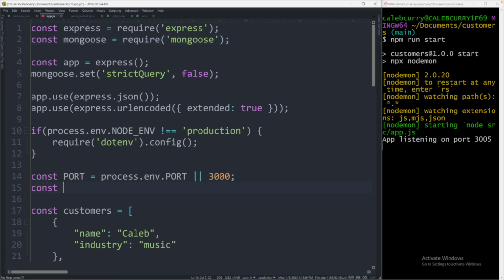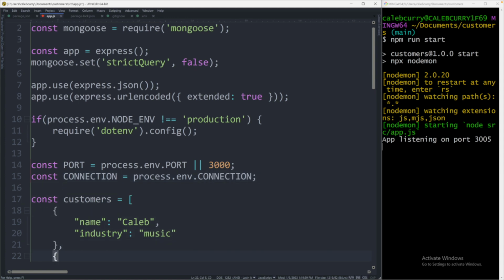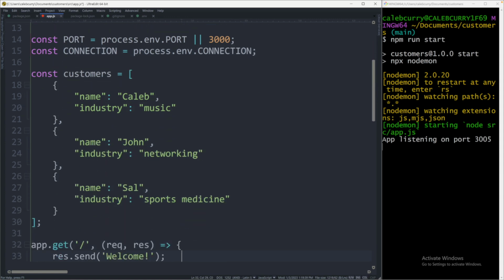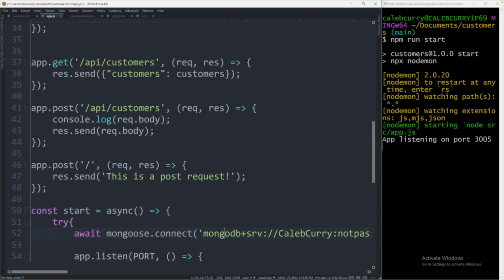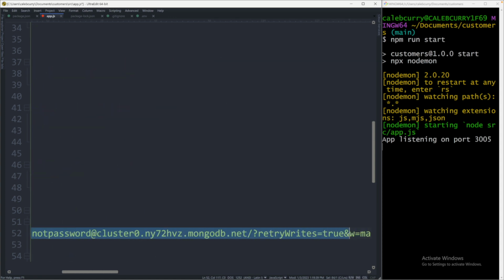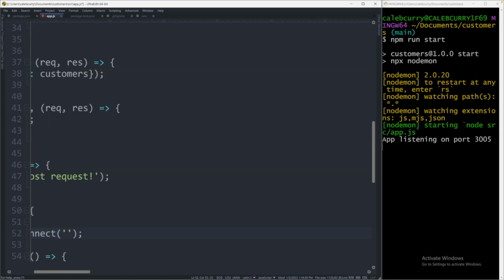Now we could do something very similar for the connection string. So to say const connection is coming from process.env.connection, and we will use this instead of the hard-coded value down below. Now you could pass this through the terminal or within the environment file, which is most likely what you're going to be doing. So we would just cut this connection string out of here, remove that, and we'll also remove those quotes there and just replace it with connection.